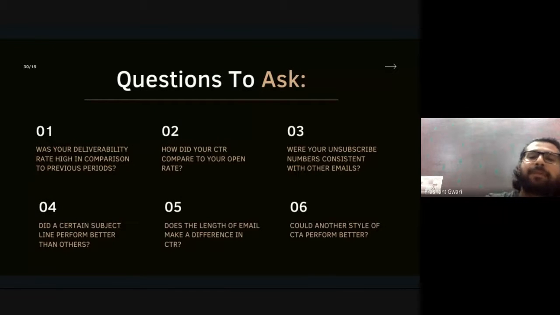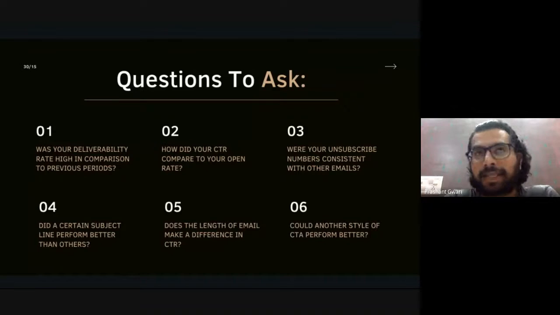Now, before sending an email marketing campaign, or before analyzing one, you have to ask yourself a few questions. Those questions will help you send an effective email marketing campaign to your audience. Number 1, was the delivery rate high in comparison with your previous marketing campaign? The previous campaign you sent last week or maybe last day, you will compare the delivery rate. And delivery rate depends upon how many you have sent and how many bounced back.